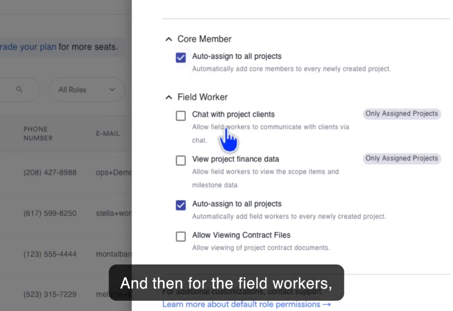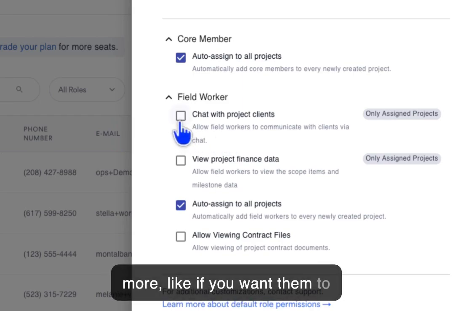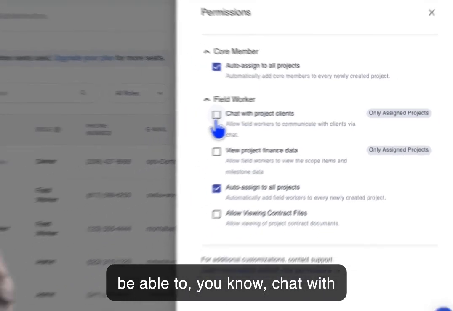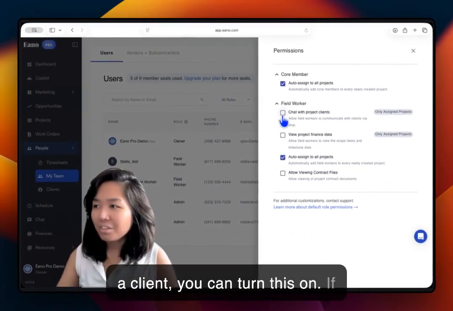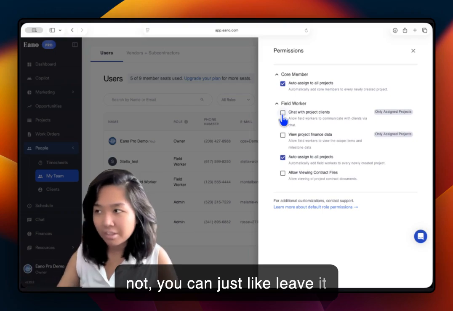And then for the field workers, we also added a bunch more. Like if you want them to be able to chat with the client, you can turn this on. If not, you can just leave it blank.